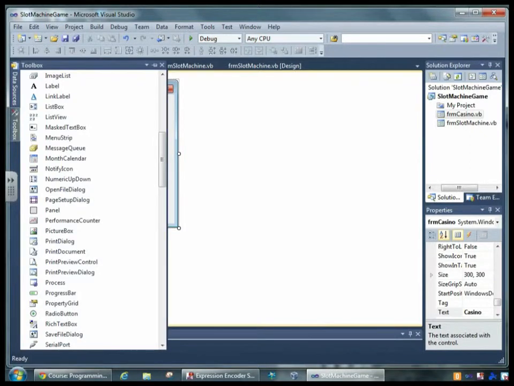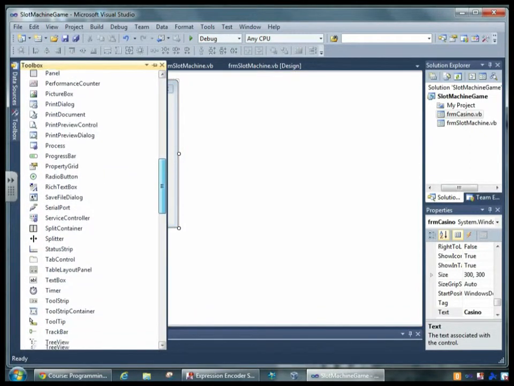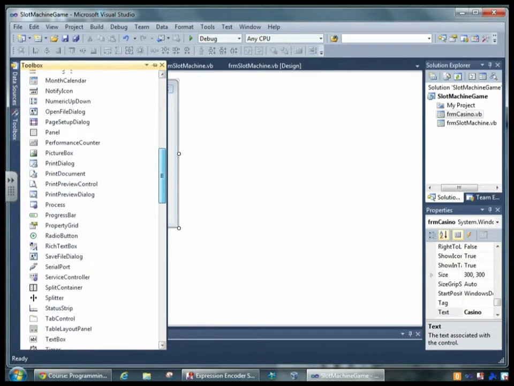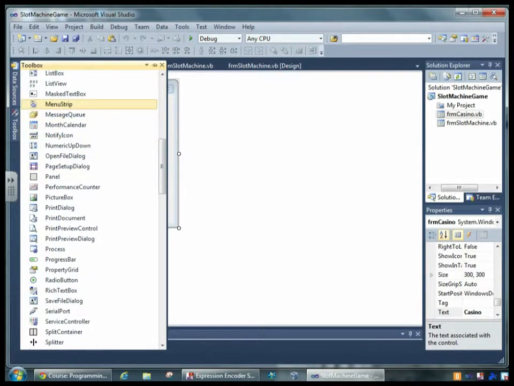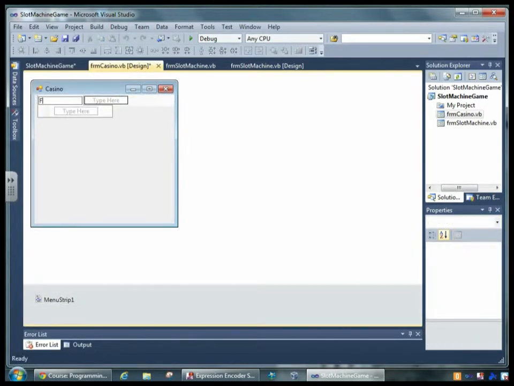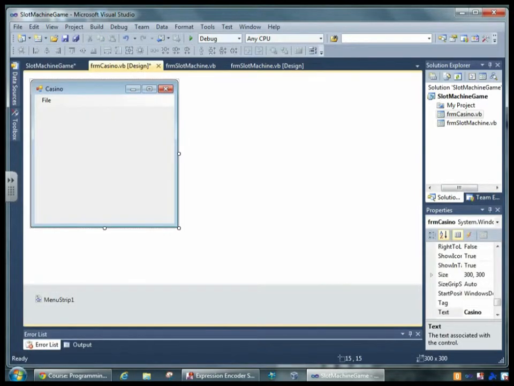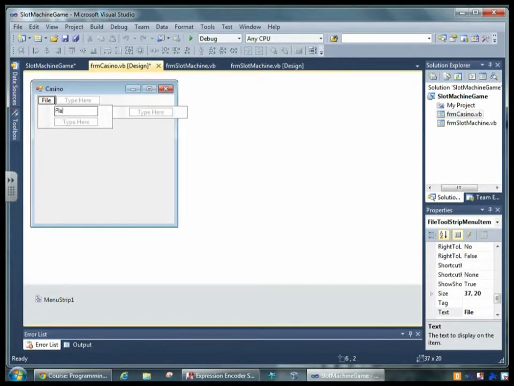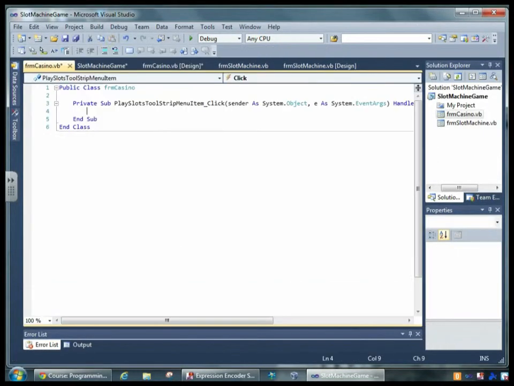Let's put a couple of things on here. I'm not going to go through all the steps of naming things completely properly and all that, because I don't want to take the time. You know that we would go in here and name this stuff as it should be. I'm going to put a file menu in here. And I'm also going to have one here that says play slots, and we would name that correctly, but I'm going to just go in here now.